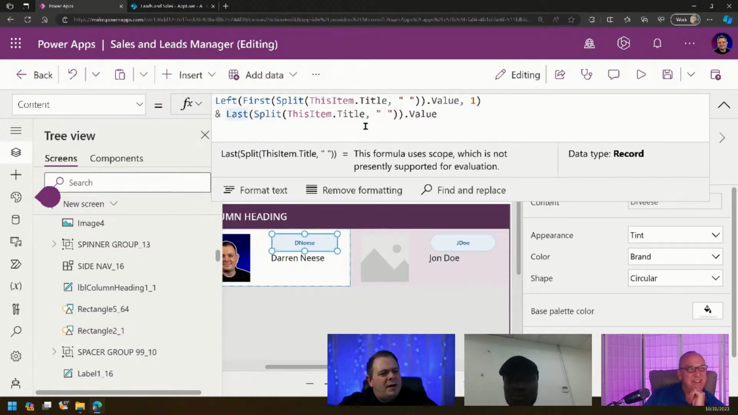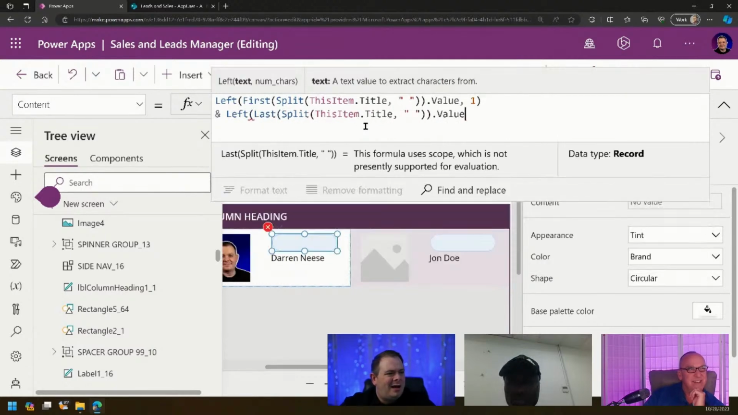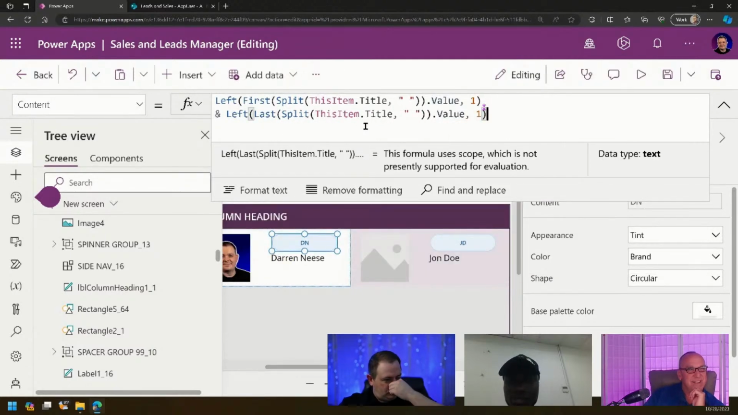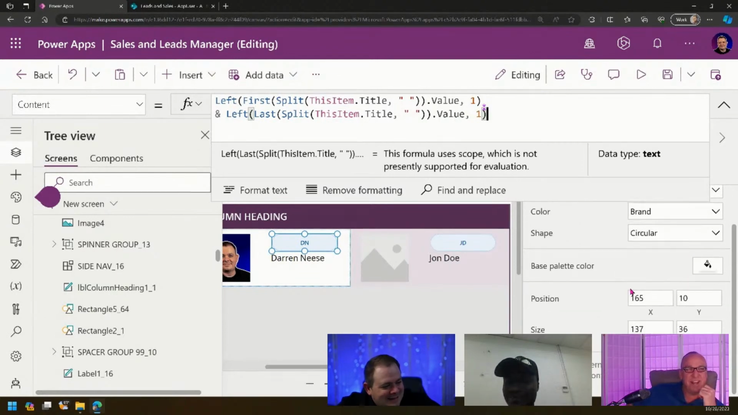What's up with the 1, Elvis? Why do I use just 1? You use 1 to get just the first character. When you use 2, it returns 2 values. So we need the initials, so 1 is enough. Very nice.